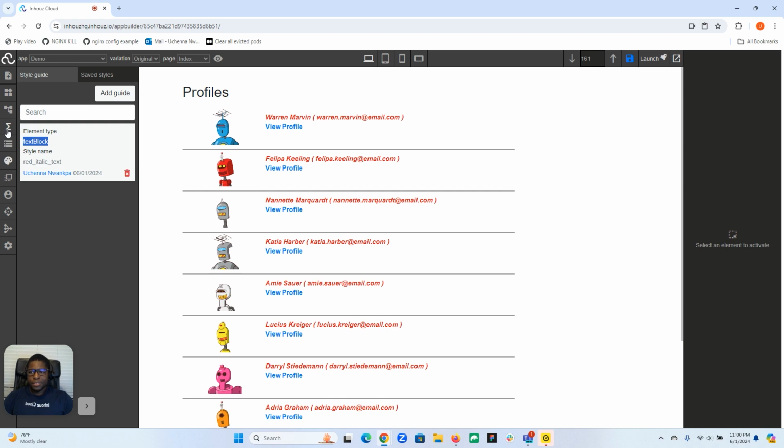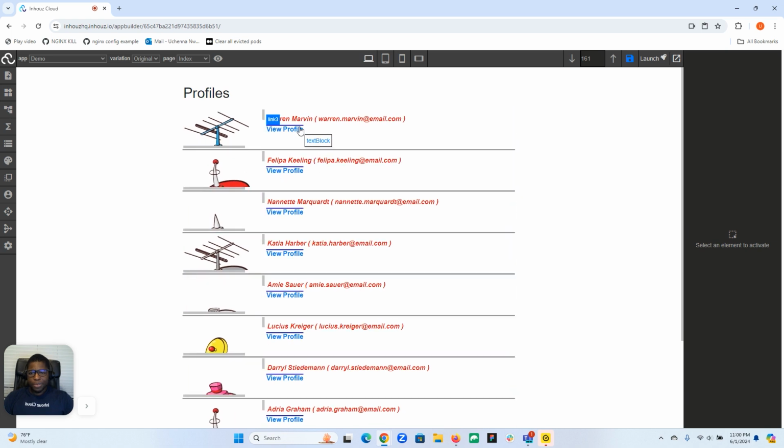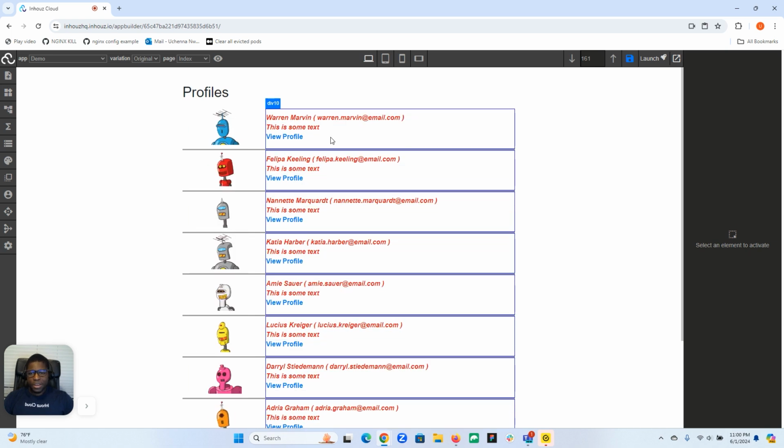All right, so let's see that in action. So now I'm going to go ahead and drag that text block again, and I'm going to paste it right there. And as you can see, it already has the styling applied because we've basically created a style guide, and we basically said, hey, for every single text block element that we drag and drop, we want to apply our red italic text styling to it. And it's really that simple.